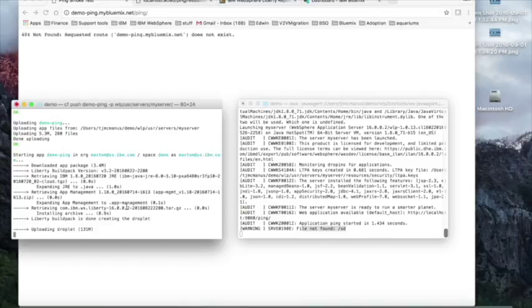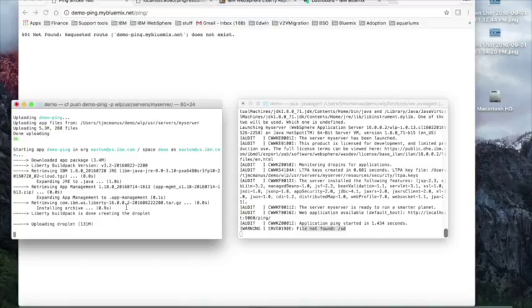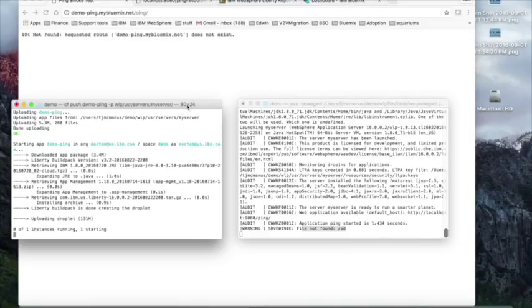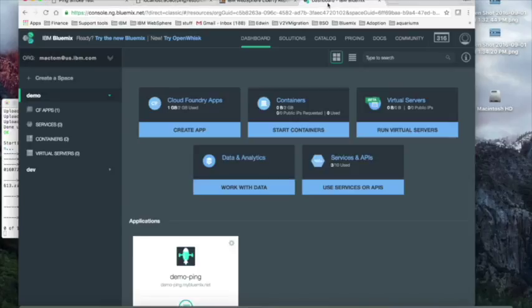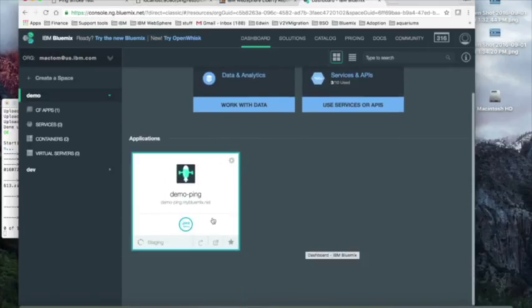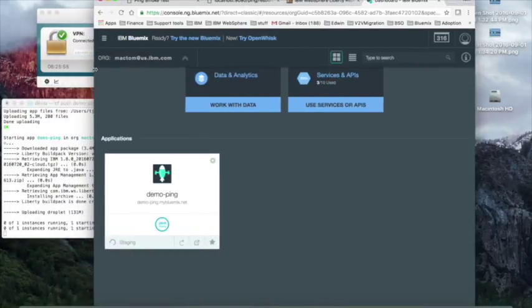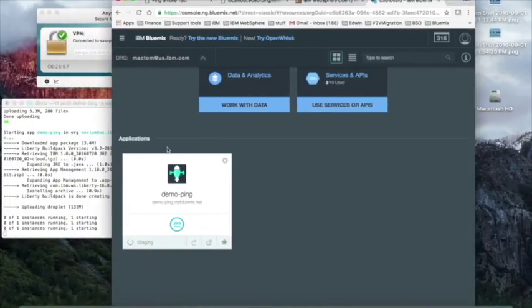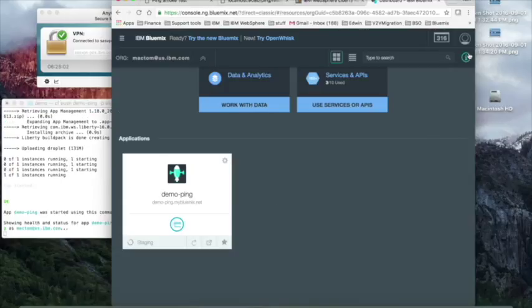So it's just created the droplet. Now it's uploading the droplet, which is 131 megabytes, which is a little larger than the 5 megabytes earlier. Meanwhile, we'll go over here and look at the dashboard while it finishes up. And it's got one instance that says that it's starting. Let's see if that showed up. Oh, there it is. The demo ping has shown up. It's in the staging phase. And if I shrink this a little bit, you can see that we're uploading it and we're preparing to start it. So it's in the staging stages.